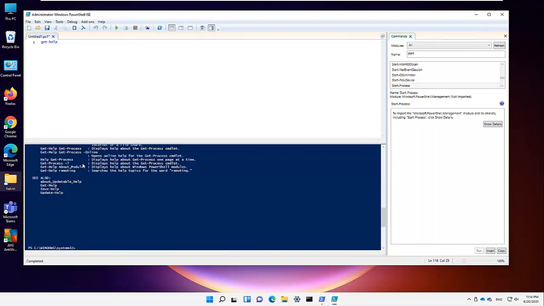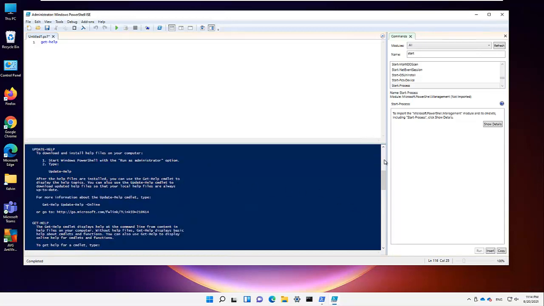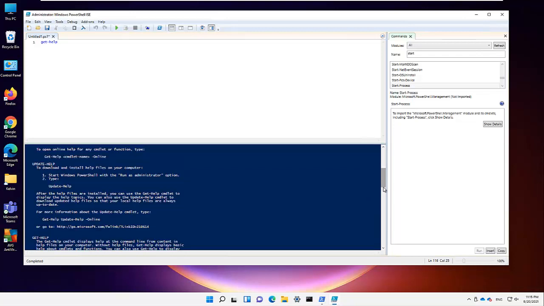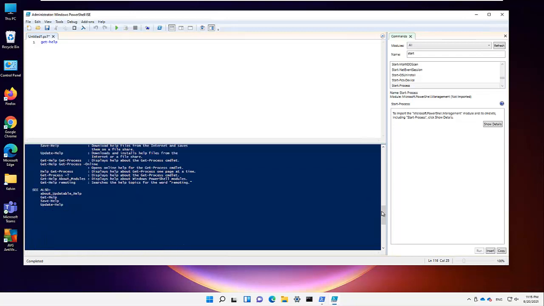So now you can see that I received, let me just scroll a little bit back up again. So here you can see all the different, it says get help. You can see the topic, Windows PowerShell help system. Here you can see all the different get help. Let me just scroll down again. You can see get help, save help, update help.